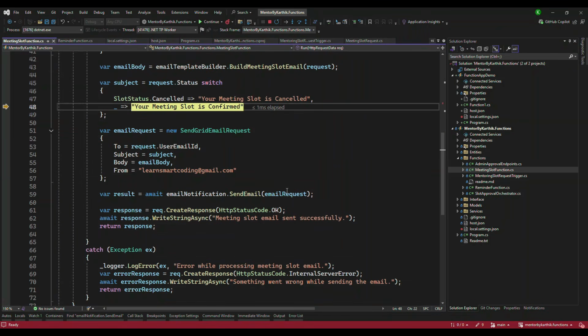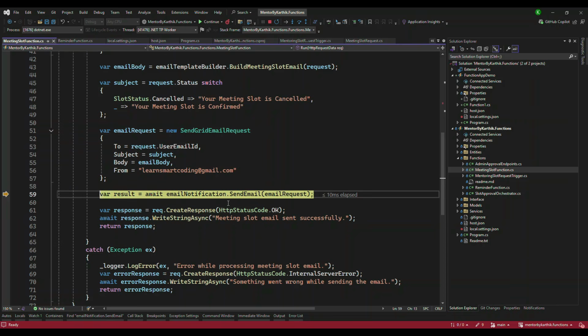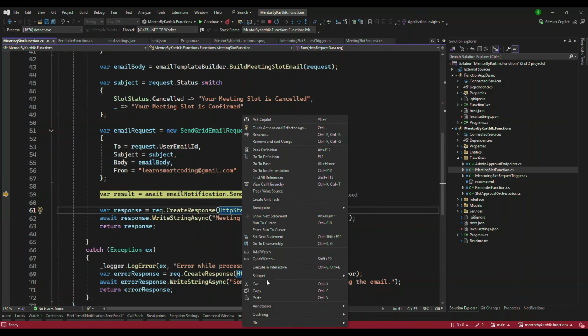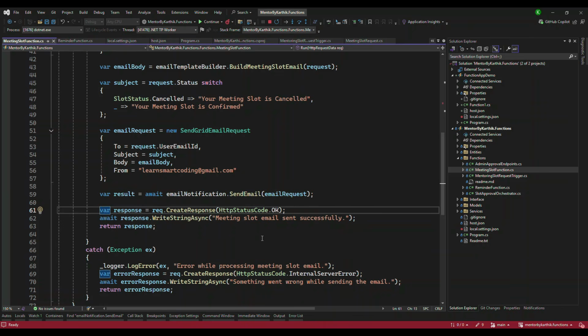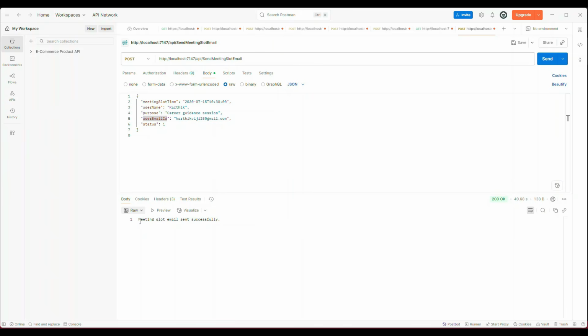Now I can proceed. I can go here. I can send this. Imagine I'm sending it, okay, because that is not our testing. So I'm going to skip this and just run it. What happens? See, it responded with the 200 okay. Okay, this is what it is.